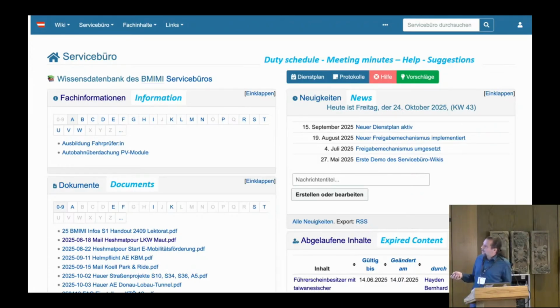The documents are, you can see, uploaded PDF files, but if you click on upload and you upload a file and you click on edit, then you will be sent to a page form where you can add metadata. We have here some shortcuts to their duties schedule where they have their attendance schedule, meeting minutes, help pages, and then some suggestions. And then there is a news section, and we have some expired content.